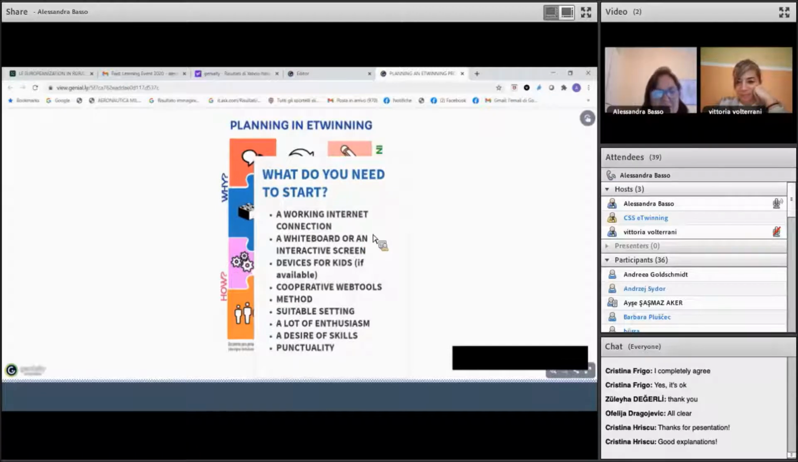We need a whiteboard or interactive panel or something like that, because it's important for students or kids to meet face to face, for example in video conference, but also it's very useful to show the activity that we have to do, or the TwinSpace, so we can organize and show pupils how they have to do the project. We need devices for kids, laptop or tablet. They can use them individually, or maybe in small groups, or they can work in pairs with their devices to organize some activities for the project.